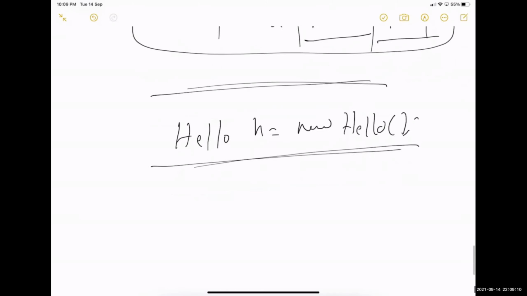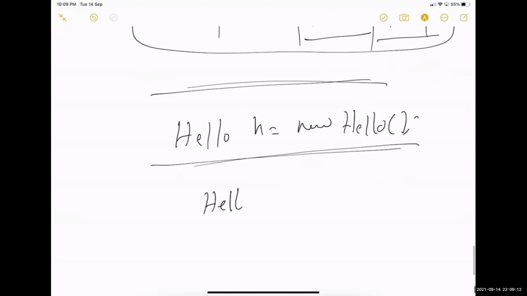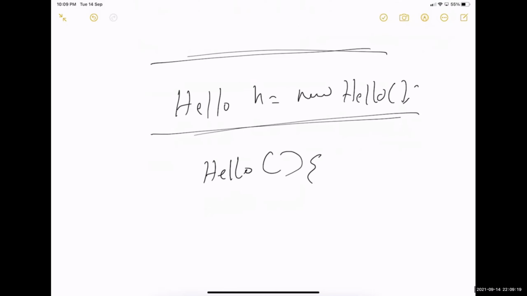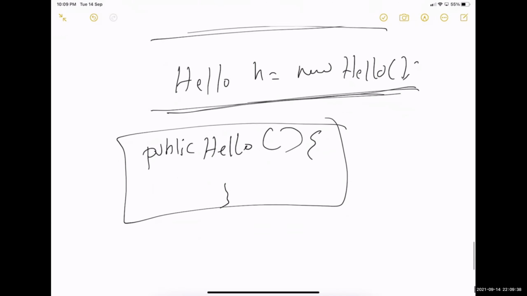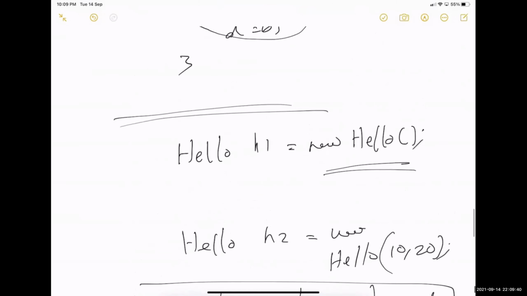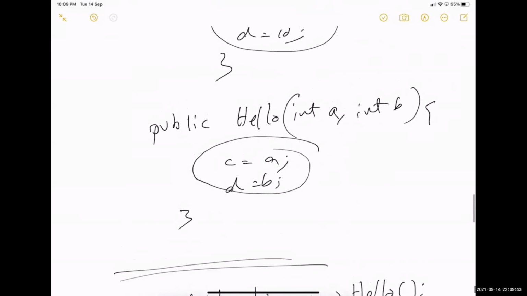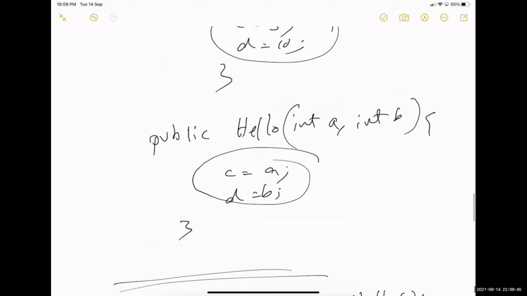So the default constructor will have the same name as that of the class, empty arguments, and inside also it will be empty. So if you have not created any constructor for a class, Java will create this default constructor. That is why this worked. But if you have created any other constructor, maybe you created this parameterized constructor, then Java will not give you a default constructor. So you have to keep that in mind.